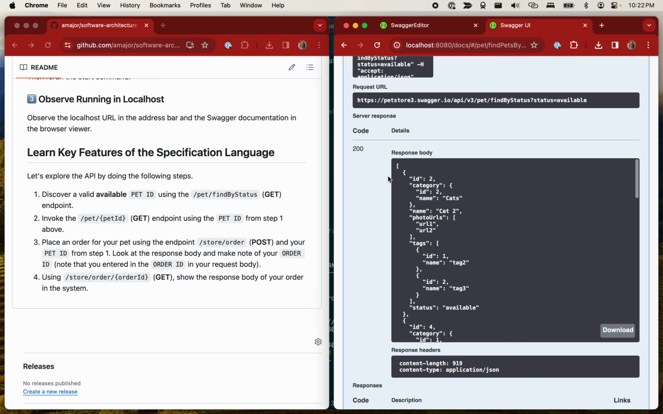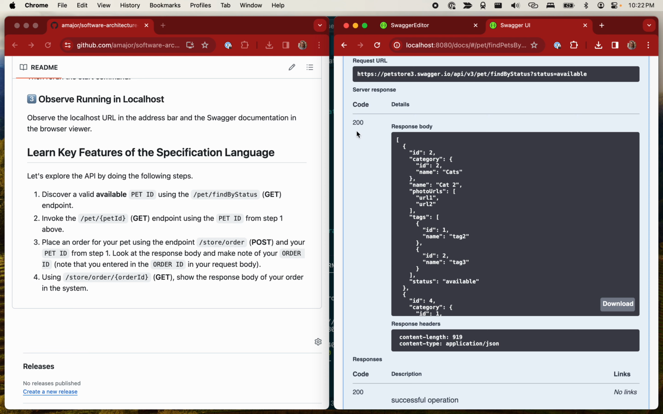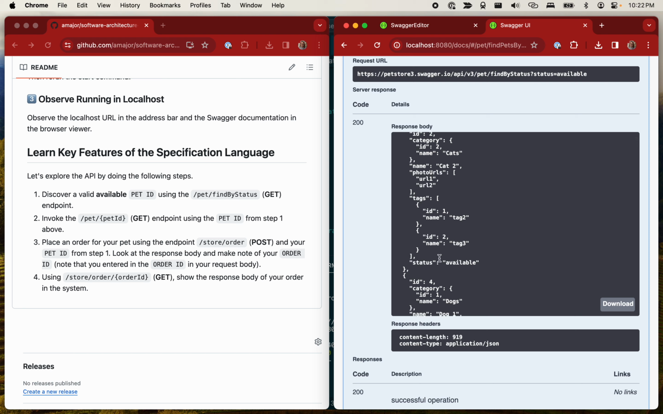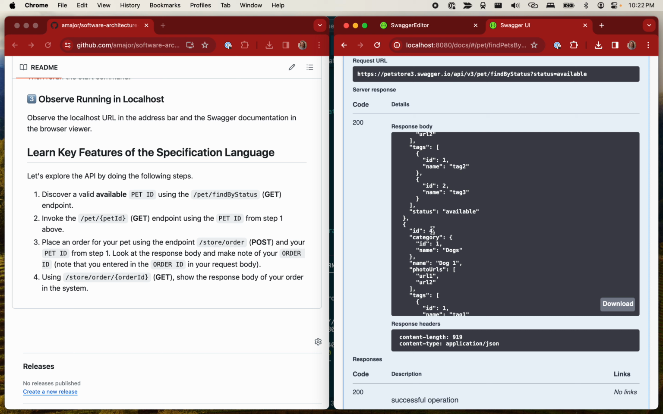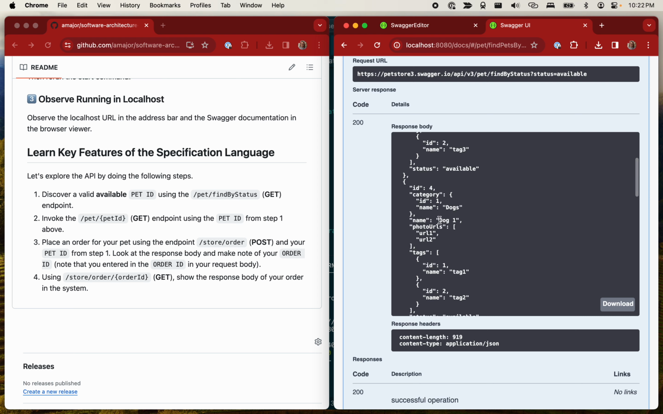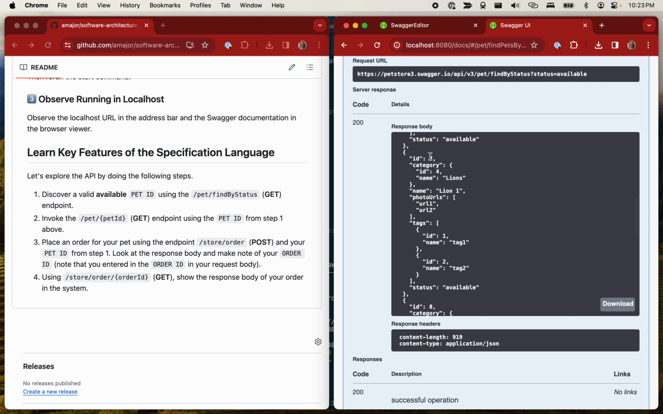Okay, so my server response is this. You can see examples are this 200 is going to be successful. I got a 200 code, and then this is the response I got. And I can see ID number 2 is a cat, and the cat has a name called cat2. Or ID number 4 is a dog, and its name is dog1. I'm going to focus on ID number 7, which looks like it is a lion.